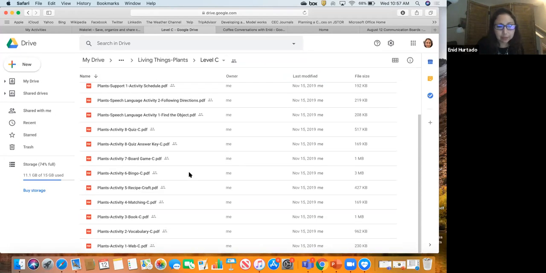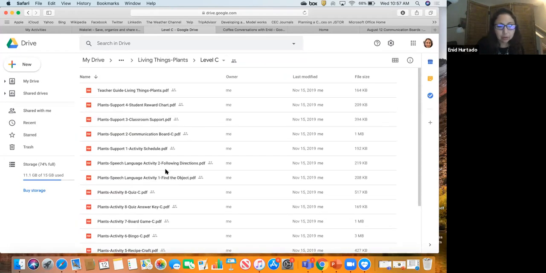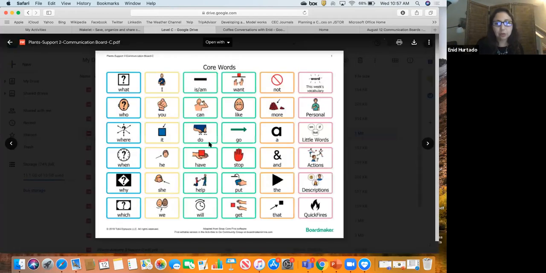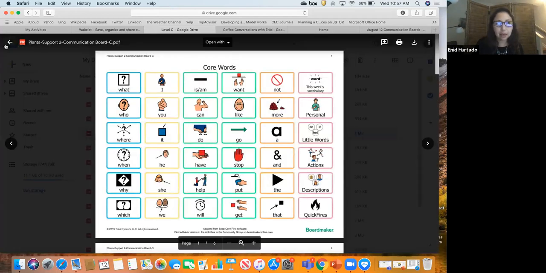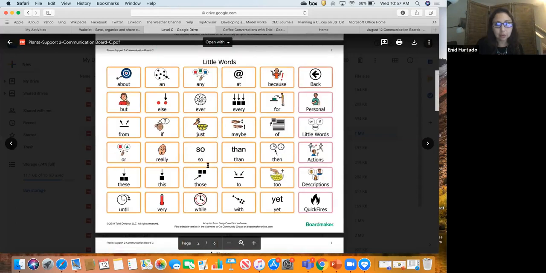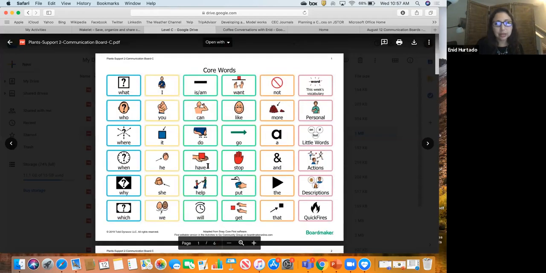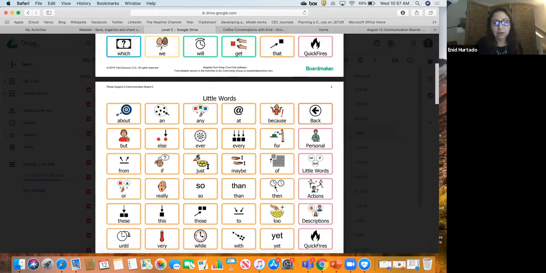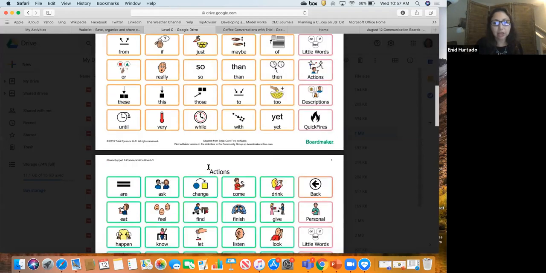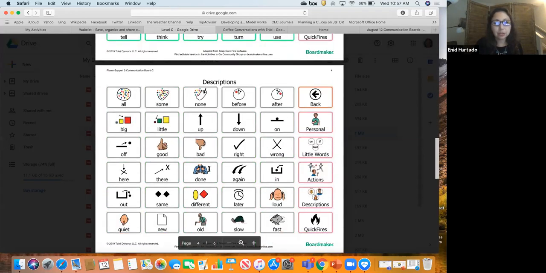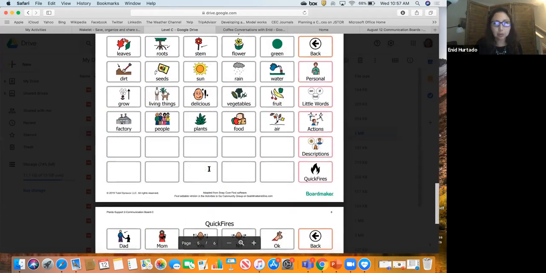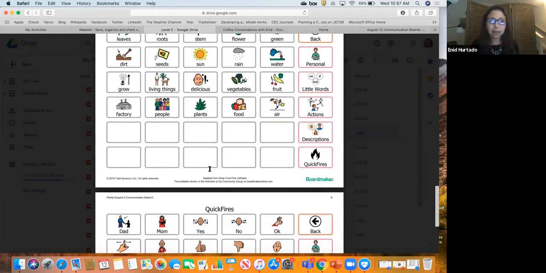this one has a recipe, and they each have their own communication boards that are related to the core board setup. So here's your core words, and then what some people call fringe boards: little words, actions, descriptions, this week's plants. So it's always the vocabulary for that topic.